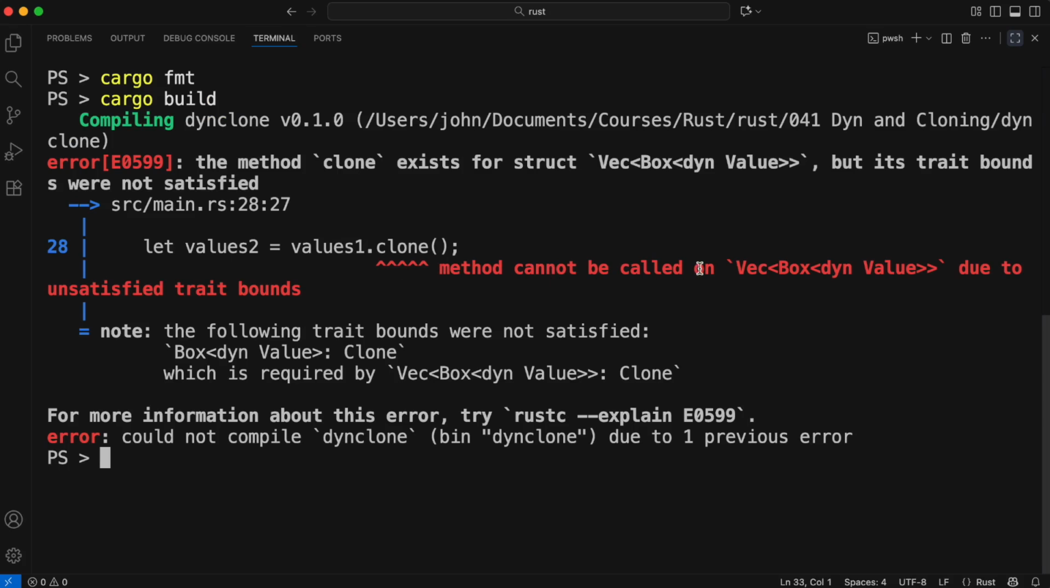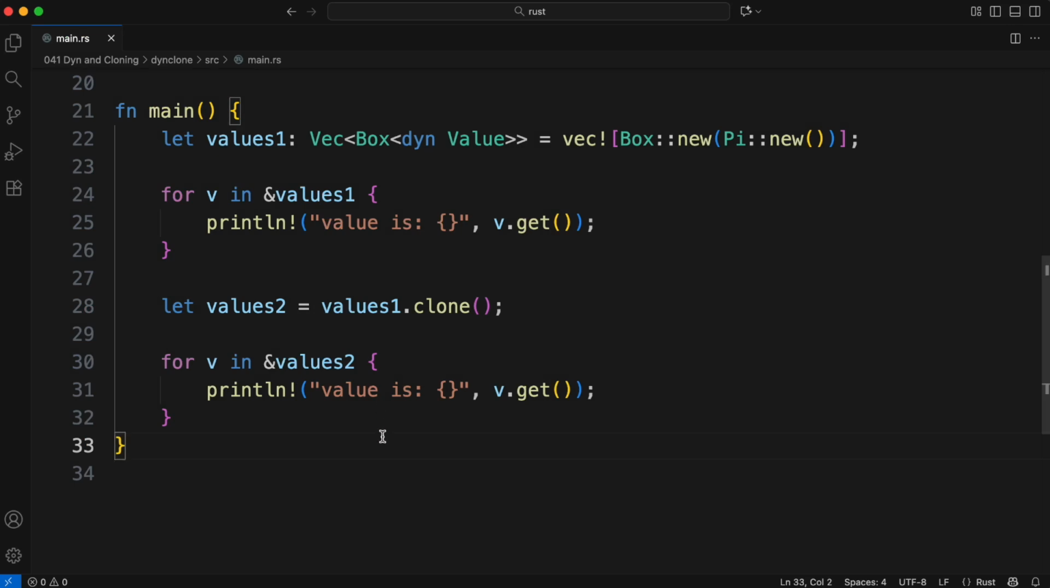It's saying method cannot be called on Vec<Box<dyn Value>> due to unsatisfied trait bounds. The following trait bounds were not satisfied: Box<dyn Value>: Clone. And it's basically saying it doesn't know how to clone this vector. Rust does know how to clone vectors. It just doesn't know how to clone the things that I put in the vector. Because what does it know about those?